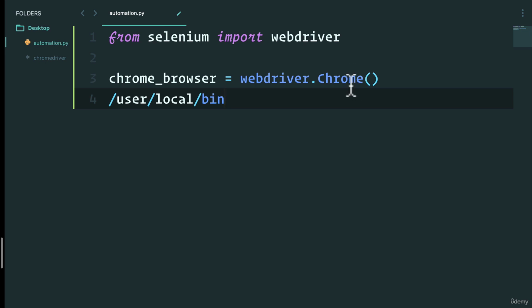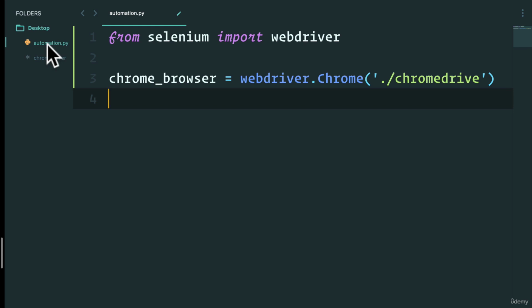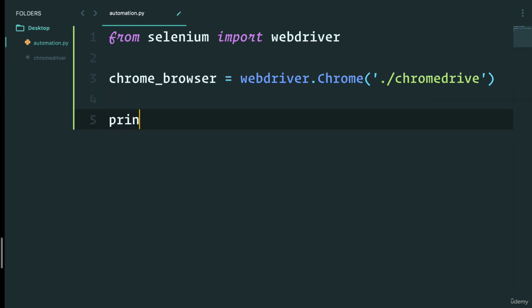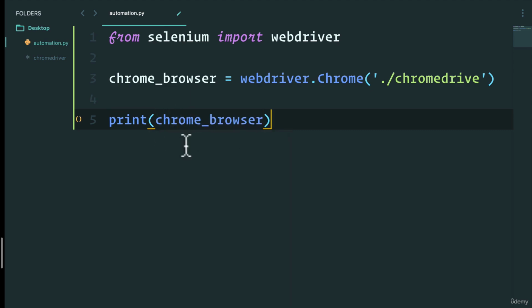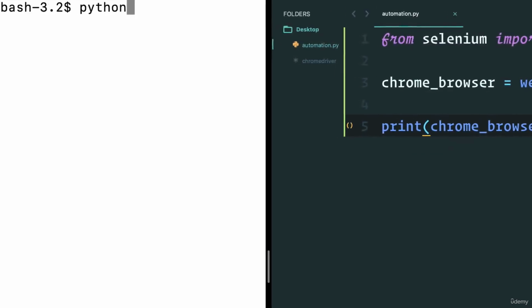And the driver will actually look for the Chrome driver in this path. But in our case, we'll just leave it like this. So make sure that the Chrome driver is in the same folder as the file. Now in here, let's print out what we have as a Chrome browser. So I'm going to just run this file.